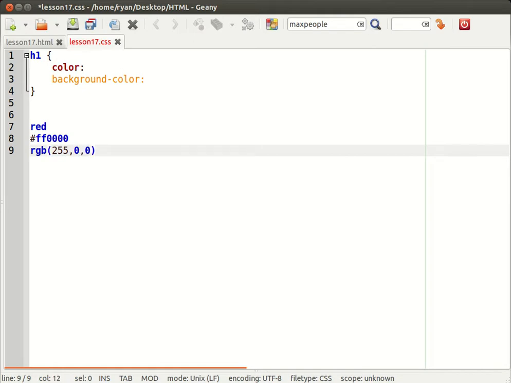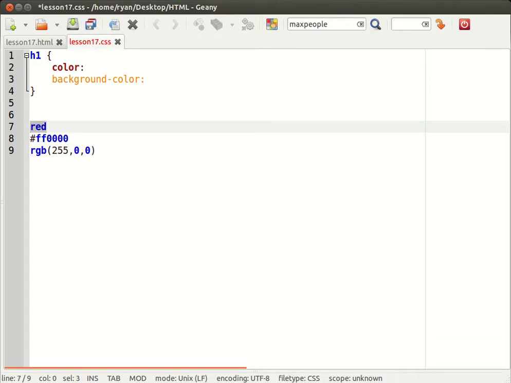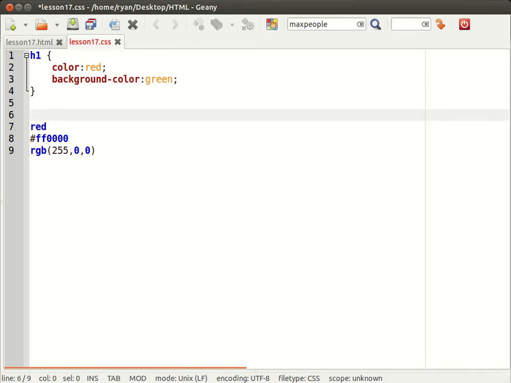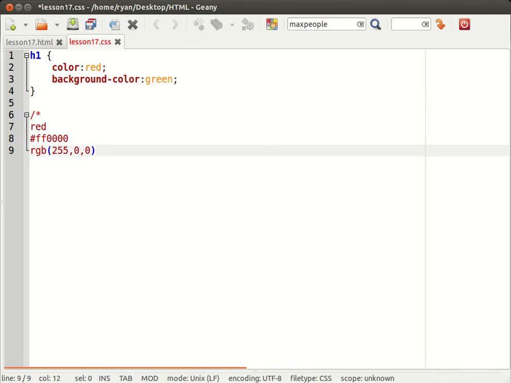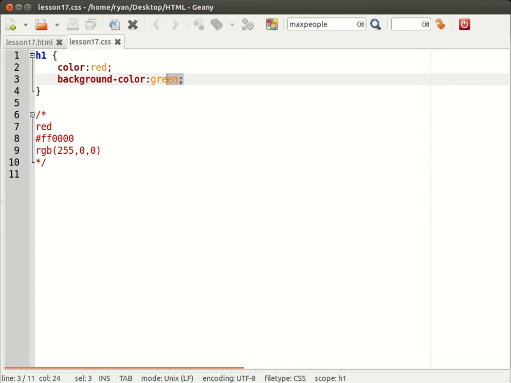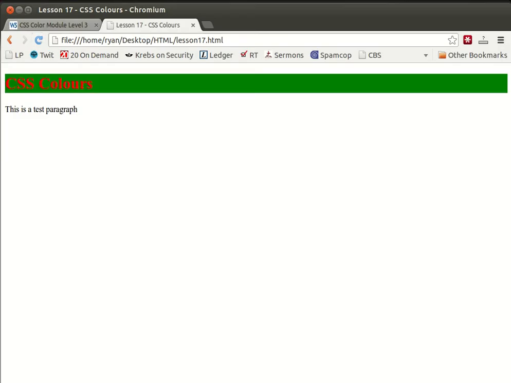Okay. The first method is very easy. It's just naming the color. And I'm sure any one of you could do that quite happily. So let's start with the first method, and then I'll come back to these other two methods just now. I'm just going to comment that out so it doesn't interfere with the rest of my code. So here we should get a foreground color of red and a background color of green.